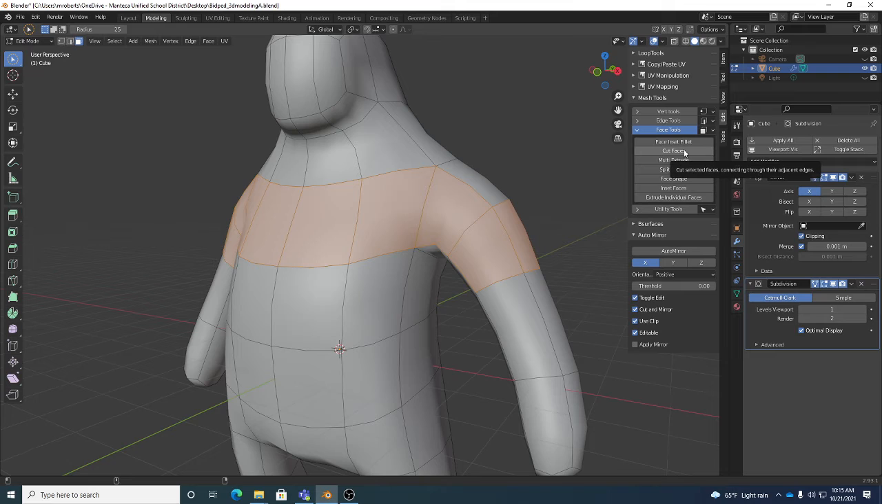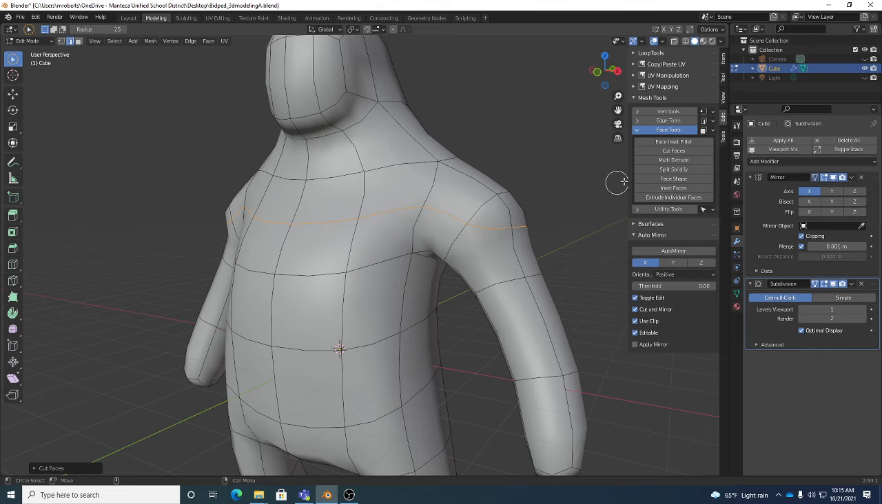The second tool is Cut Faces. Believe it or not, you can assign this to a quick key. So I could right-click. Remember, assigning shortcut keys, right-click on the tool. It brings up the option right here. Do you want to assign shortcut? Yes. I'm going to make it Shift-D. And now, if I hit Shift-D, that cuts faces.